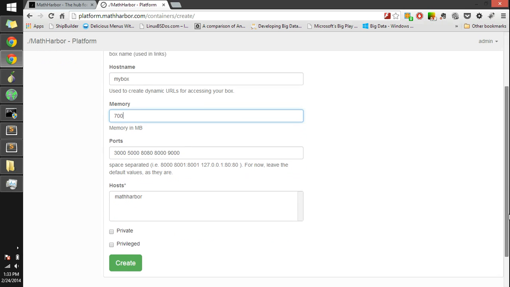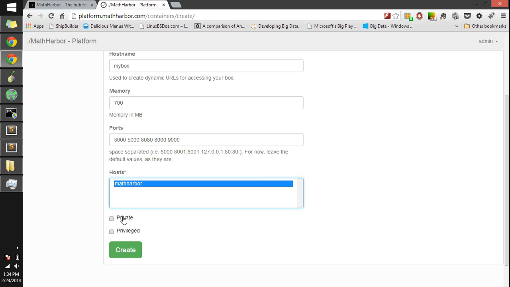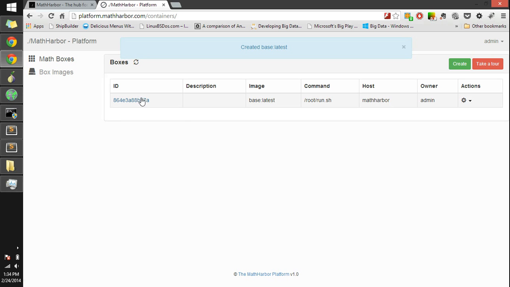All right. Ports. Now, you don't really need to worry about the ports right now. Suffice it to say that if you modify this line, you wouldn't really be able to access the various web-based tools that are installed on this server image. So let's just leave it for now. And hosts. So we're going to select the MathHarbor server, and we're going to make our box private so that nobody else can view it for now. And we're going to hit create. And that's done. There, your new math box is ready to go.